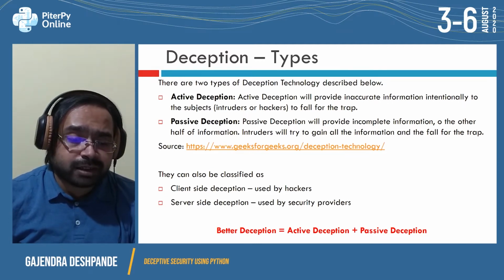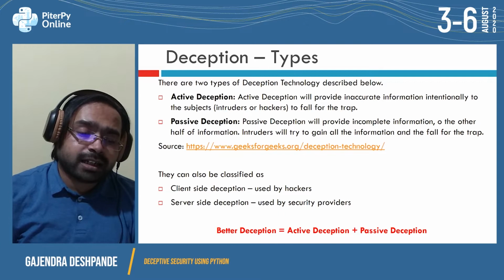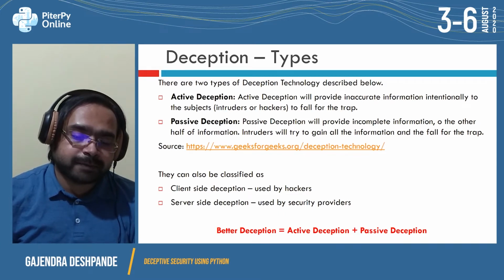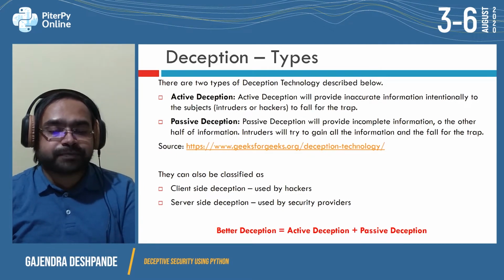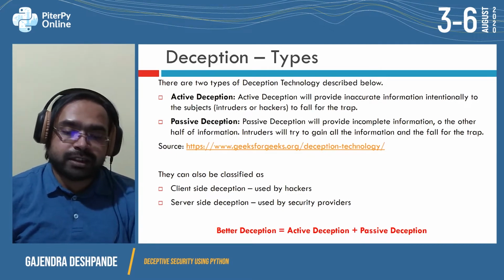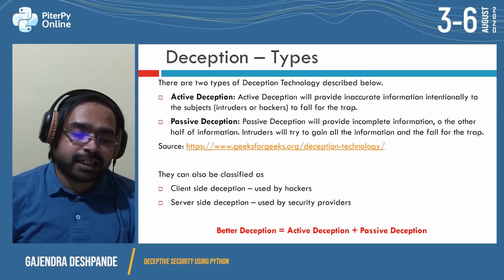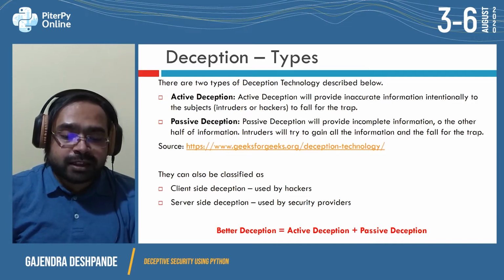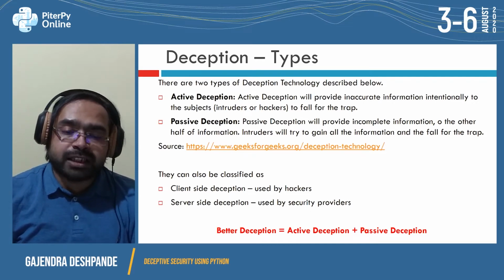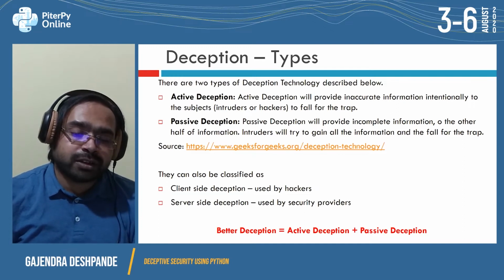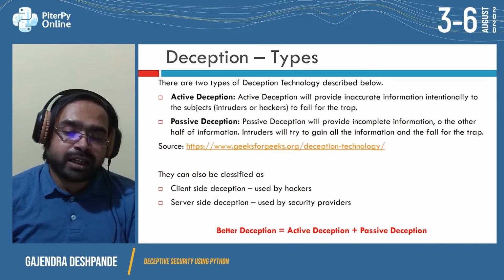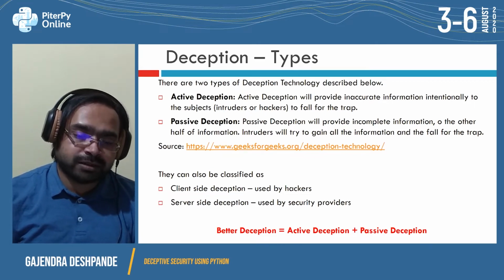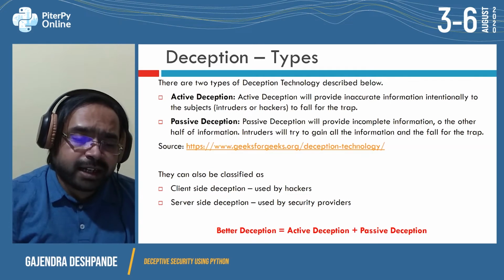Deception can also be classified as client-side deception and server-side deception. Client-side deception is a technique generally used by hackers. It is nothing but phishing. If you use similar technology on the server side, then it is called deception and it is mostly used by security providers. A better deception technology combines both active and passive deception, that is, it provides inaccurate and incomplete information to the hacker.